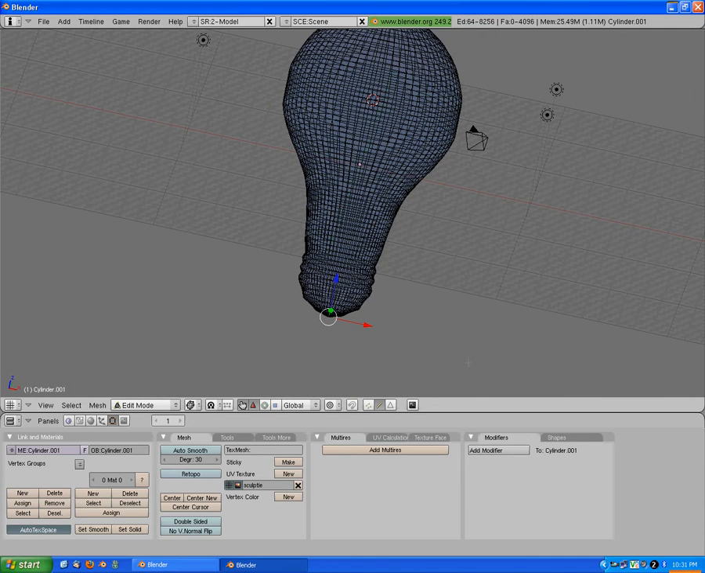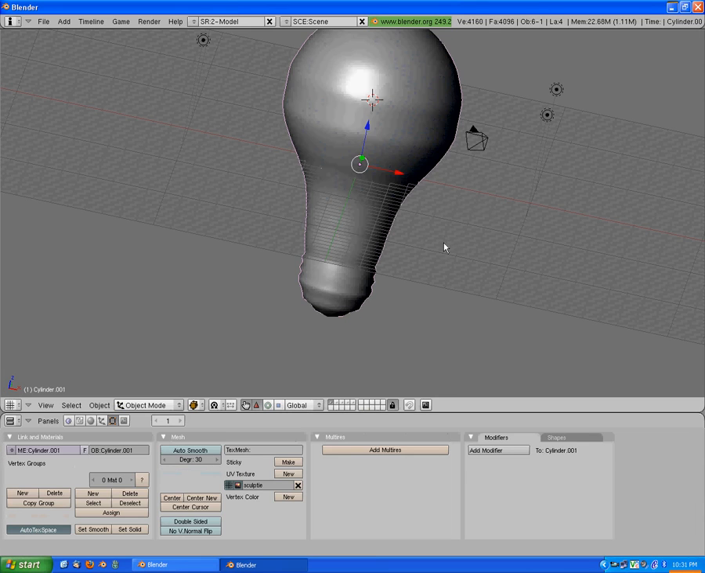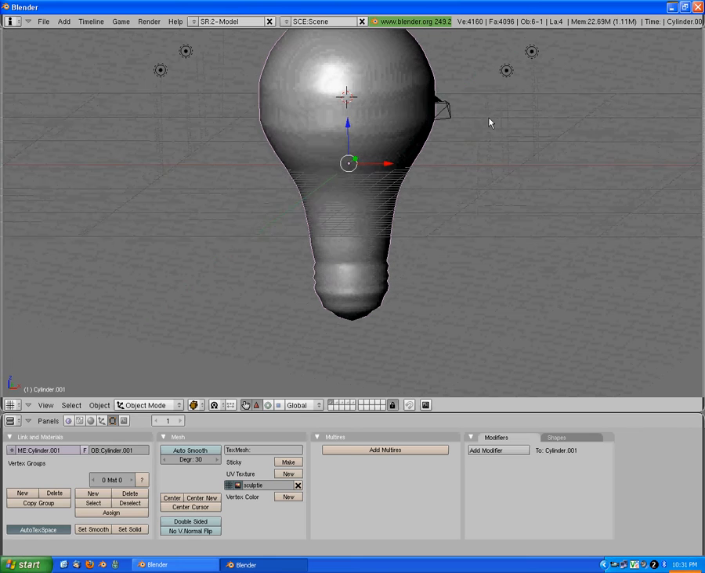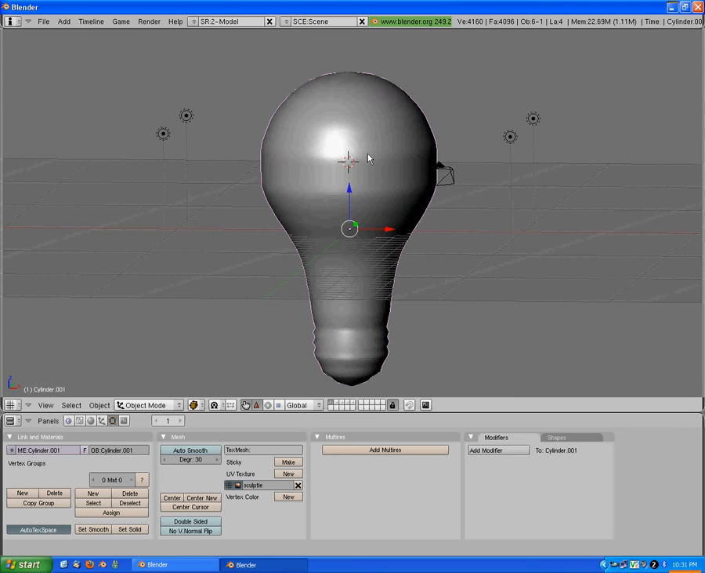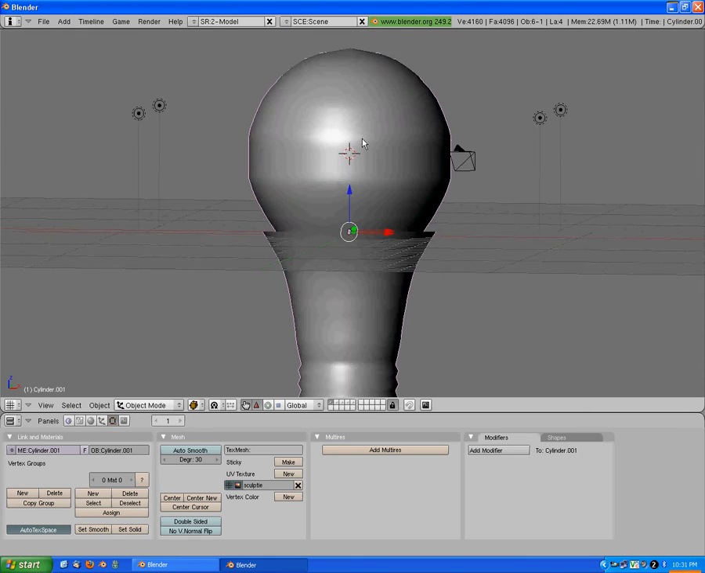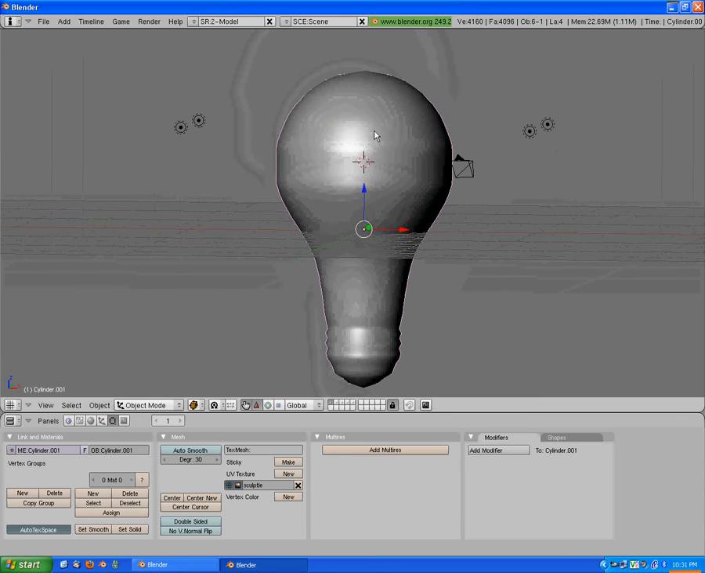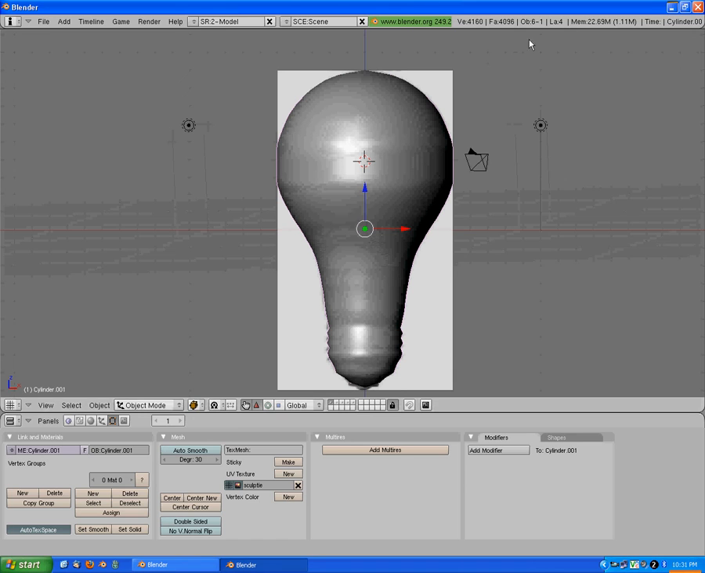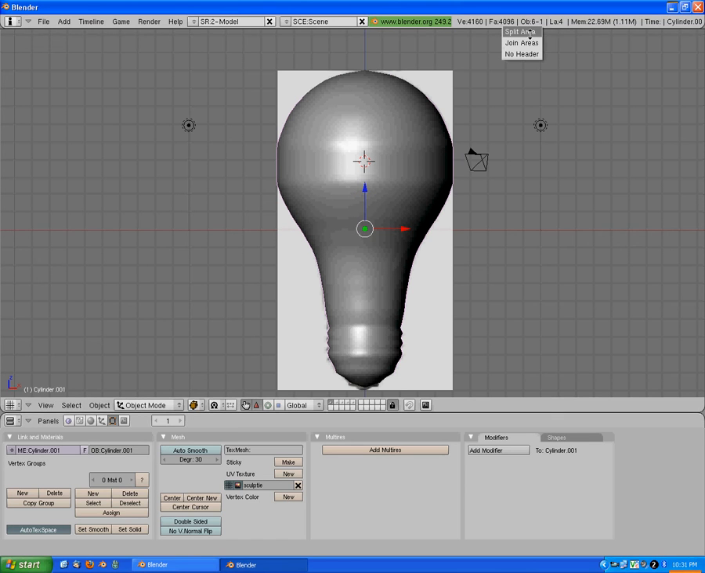If we go back into object mode and take a look at it, you can see it's not 100% perfect because I kind of went fast. The more time you take on it, the better it'll come out. But that's the basic image, and or object rather.